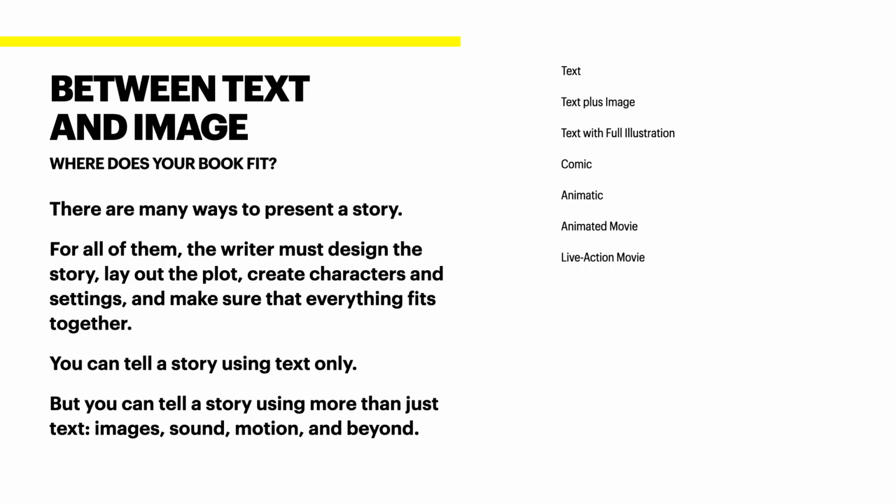There's a list I have of ways to present a story, from plain text to text with images, all the way to live action movies and comics. And for all of them, the writer has to design the story, lay out the plot, and create the characters and make sure all that fits together. But you can tell a story in many different ways. You can tell it with text only, you can tell it with images only, and an illustrated children's book fits in the middle.